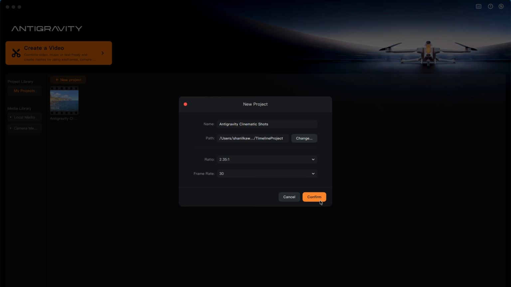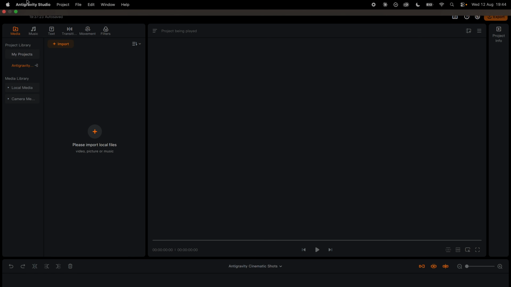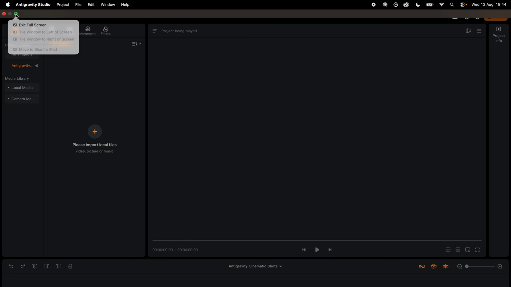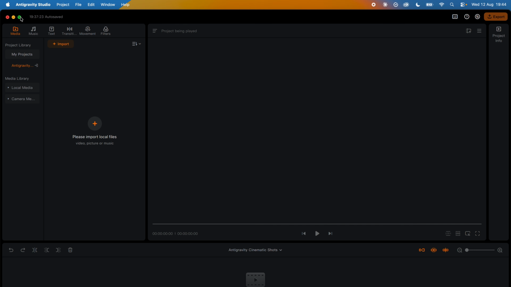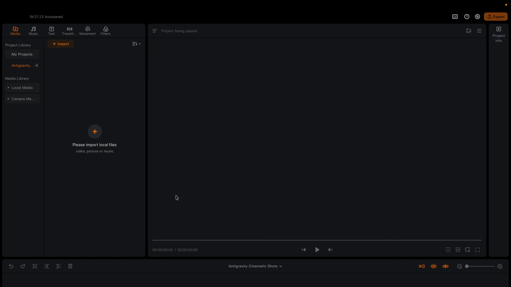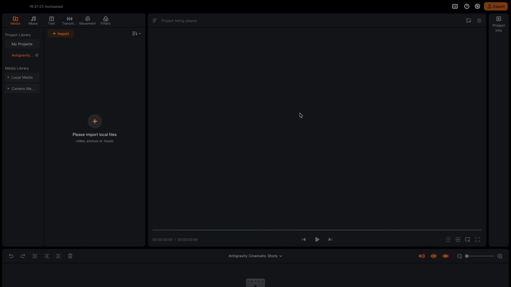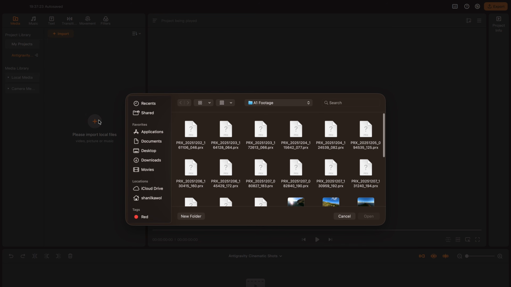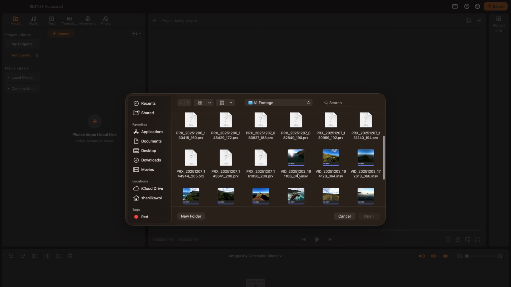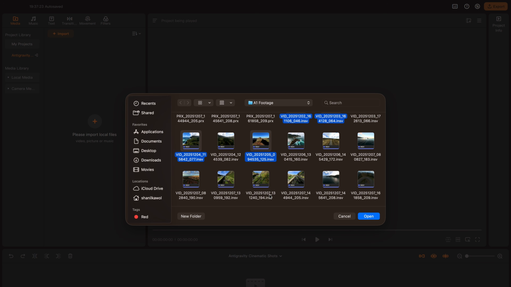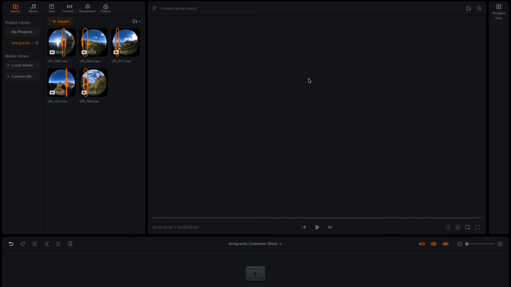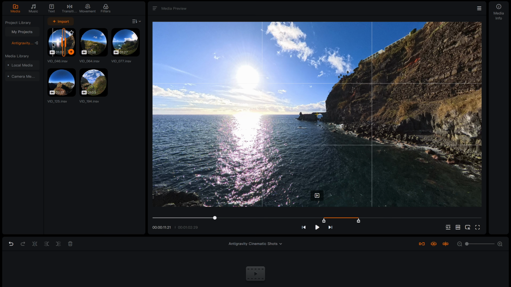Click confirm to create the project and make sure that Antigravity Studio is in the full screen so you have more space to work with. The next step is to import your footage. So click the plus button, select the footage you wish to import, and click open. To add footage into the timeline, select the footage.